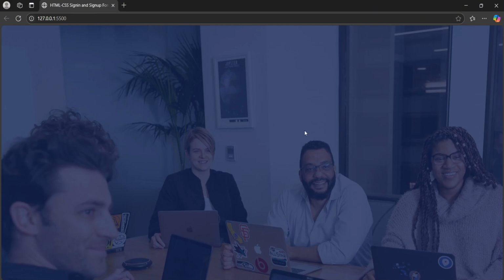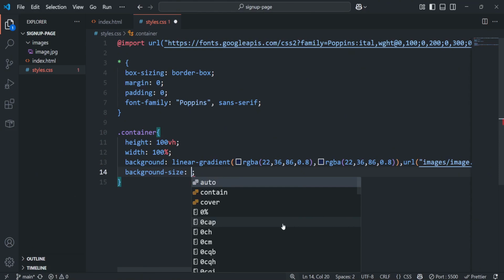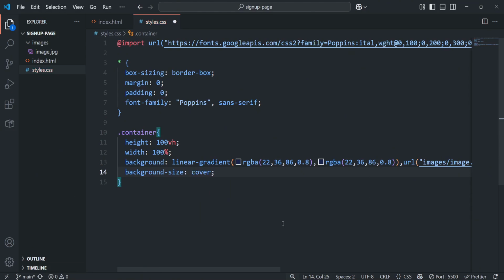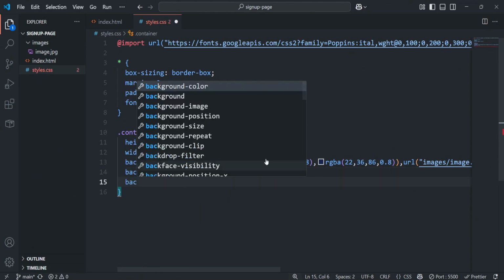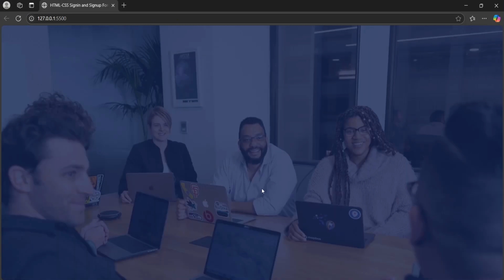So let's make this background image actually better. So I'm going to give it a background size. I'll give it cover. And I'll give it a background position. Then I'll say fixed. Save that. And I'm going to notice that the background image actually looks better now. It's now fixed at the center of the web page.